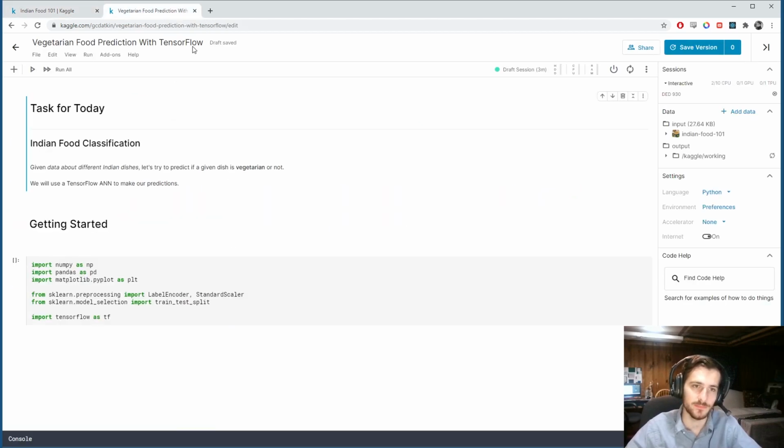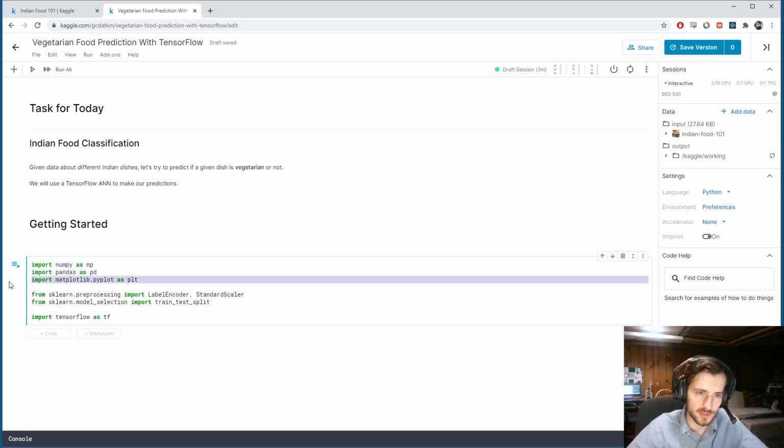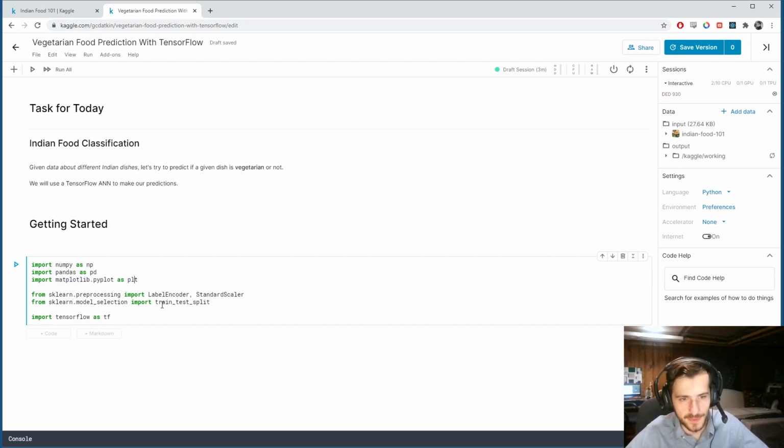I have a notebook here, and you can see I've written the task for today. Given data about different Indian dishes, let's try to predict if a given dish is vegetarian or not. And we'll use a TensorFlow artificial neural network to make our predictions. So I have some basic imports going on. We have NumPy, Pandas, Matplotlib, and then for preprocessing we have the label encoder, standard scaler, and train test split function, all from sklearn. For our actual model, we'll be using TensorFlow, as I mentioned.